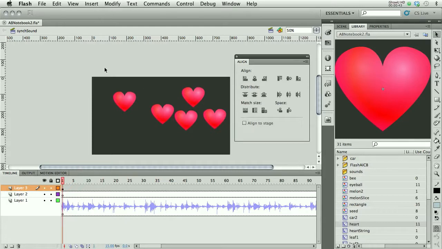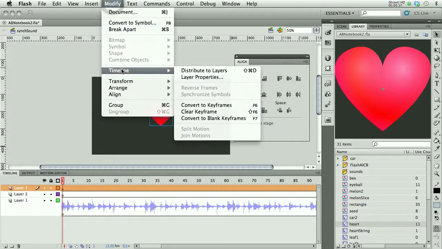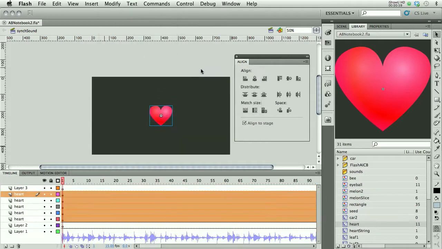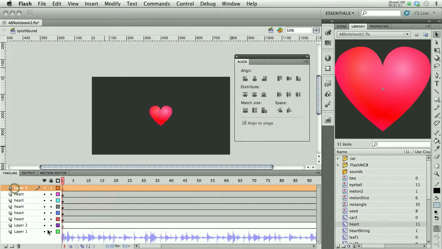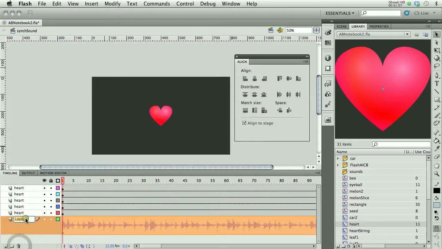So I'm going to grab all 5 of the hearts here, and with Align to Stage turned on, I'm just going to hit center, center, and that's going to stack them all up on top of each other. Also, of course, per usual, I need to distribute these to the layers. So I'm going to go ahead and distribute to layers, and they're all hearts right now. So all my layers say heart. If I wanted to, I could go in and say heart 1, heart 2, heart 3, etc., but I'm going to leave it alone for the moment.